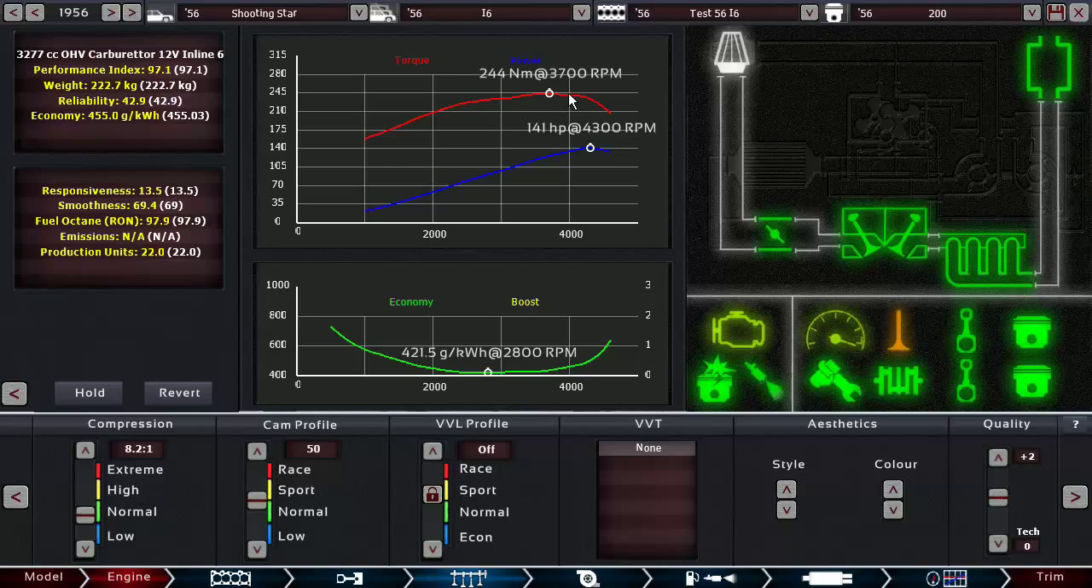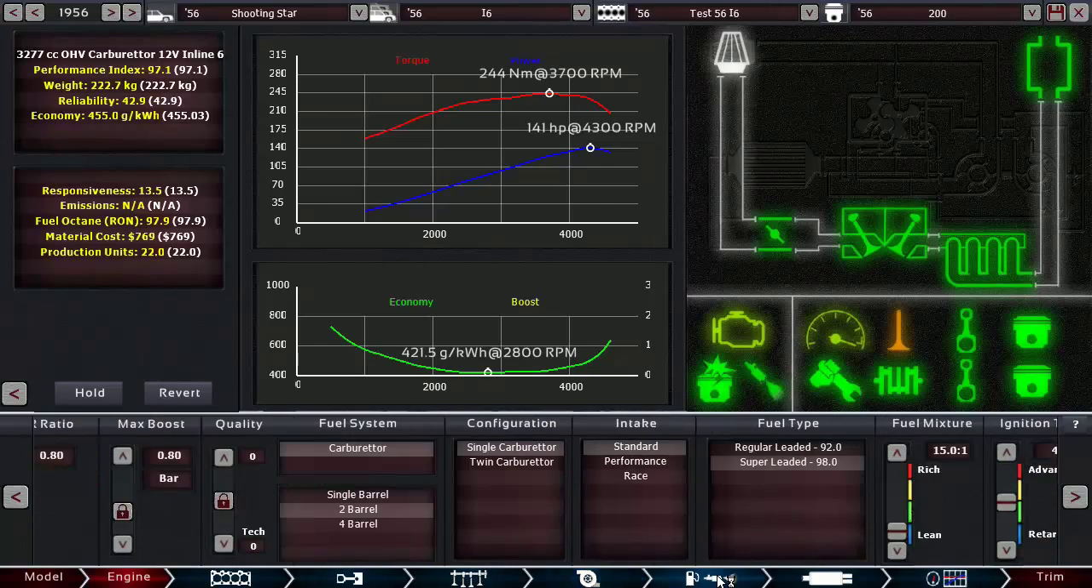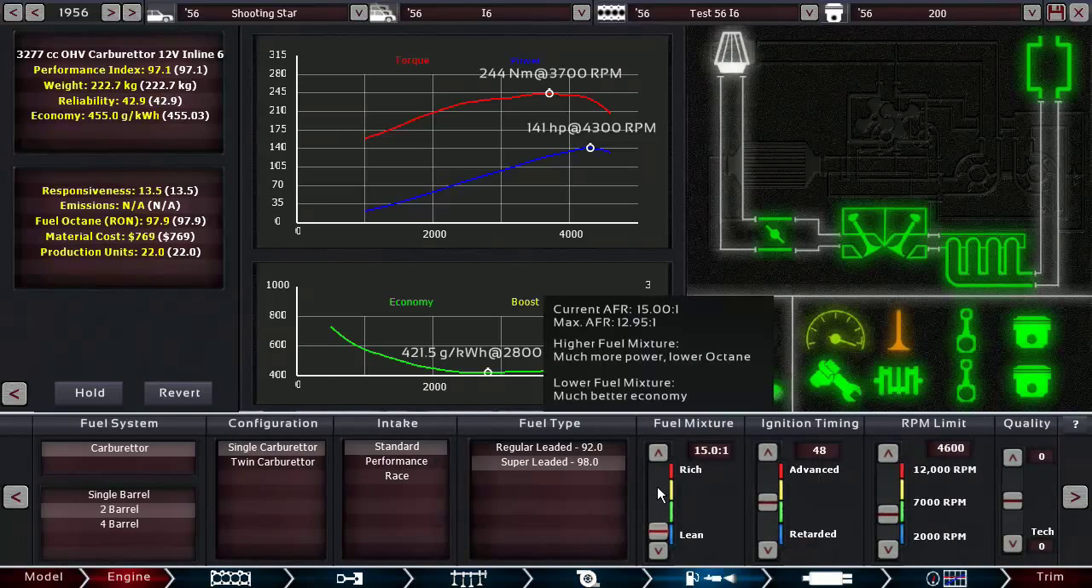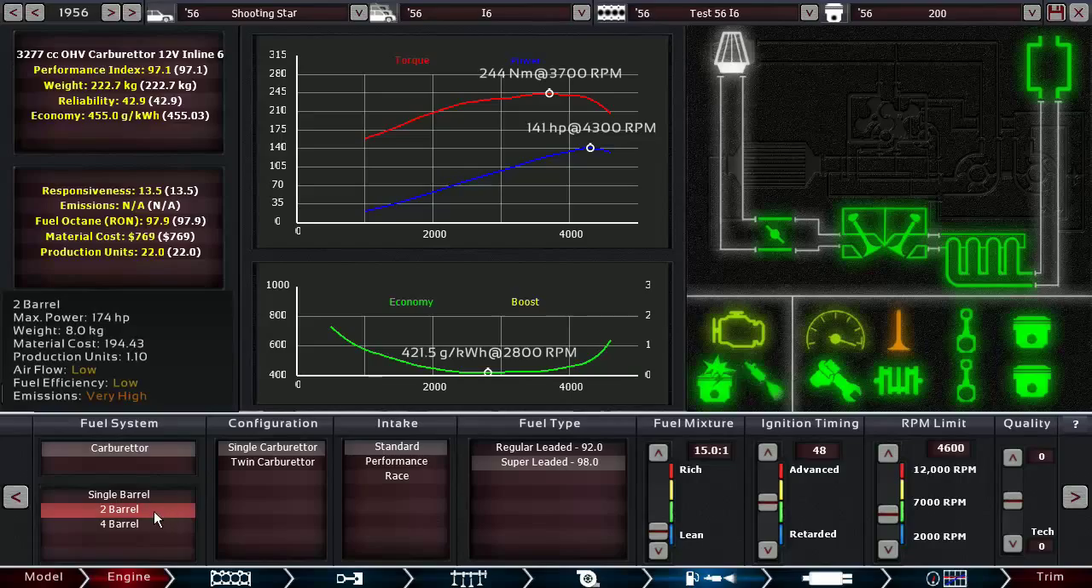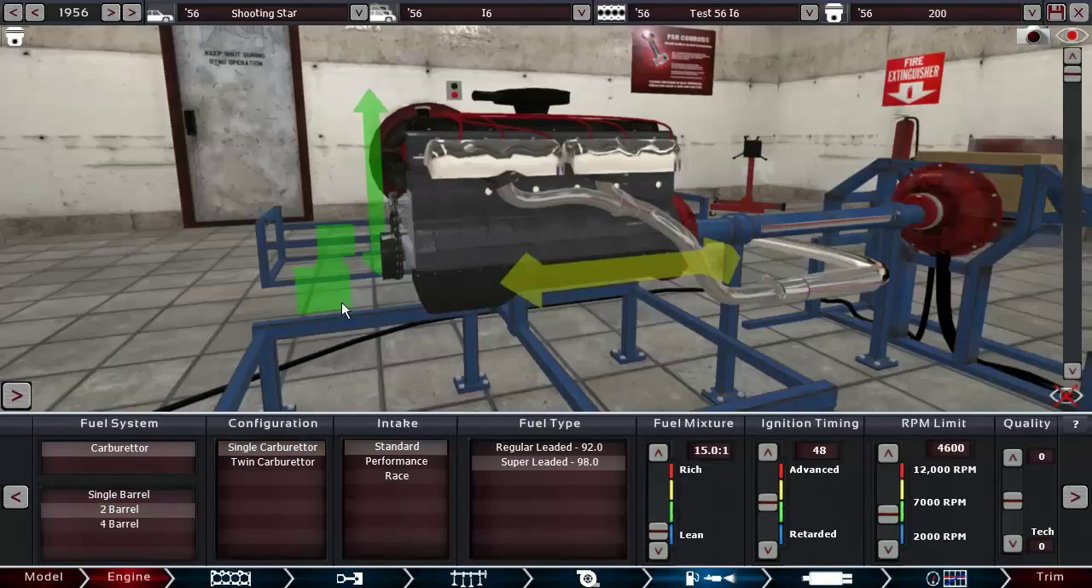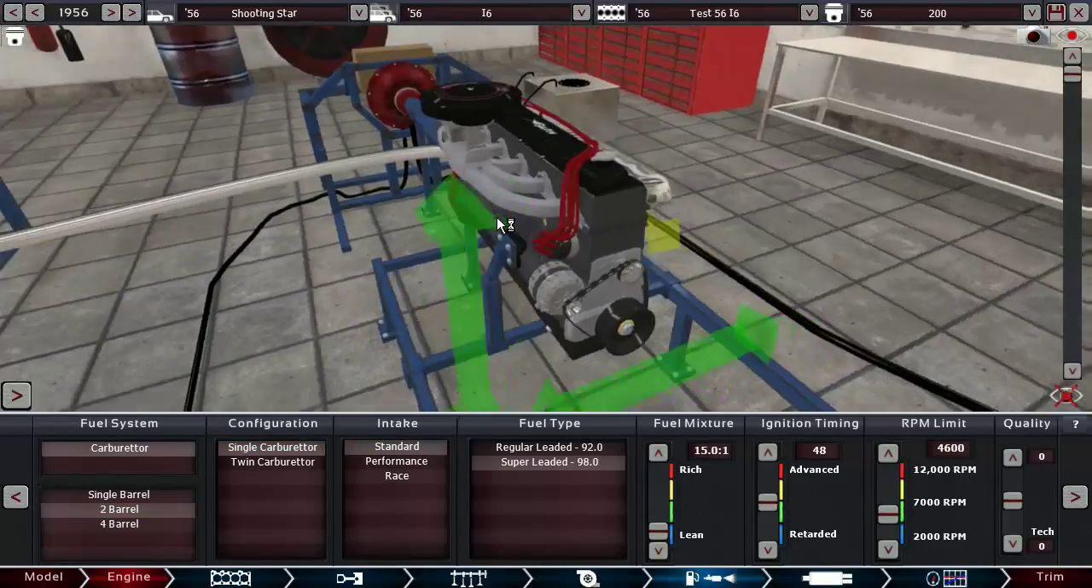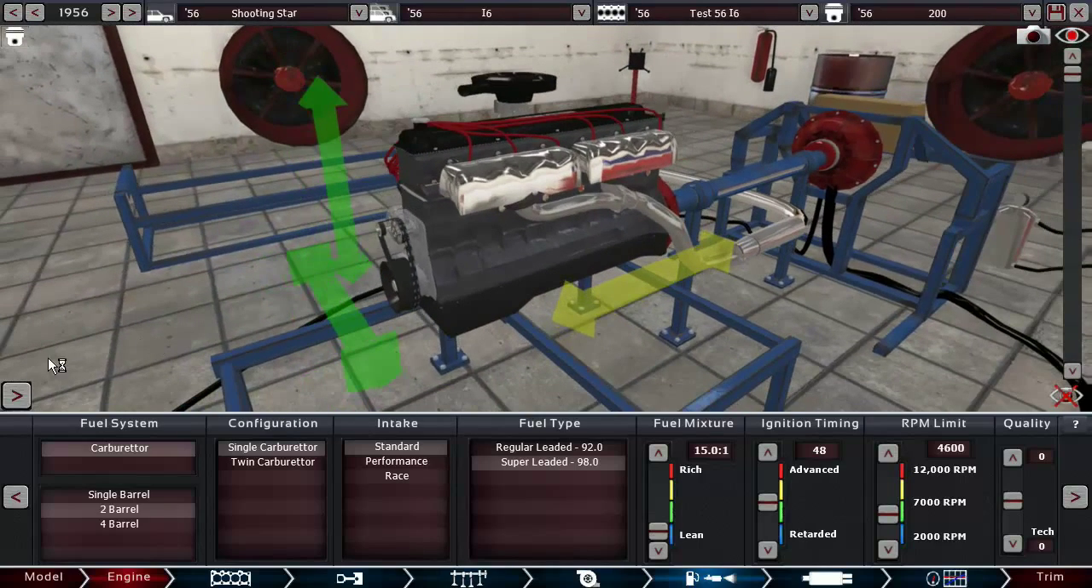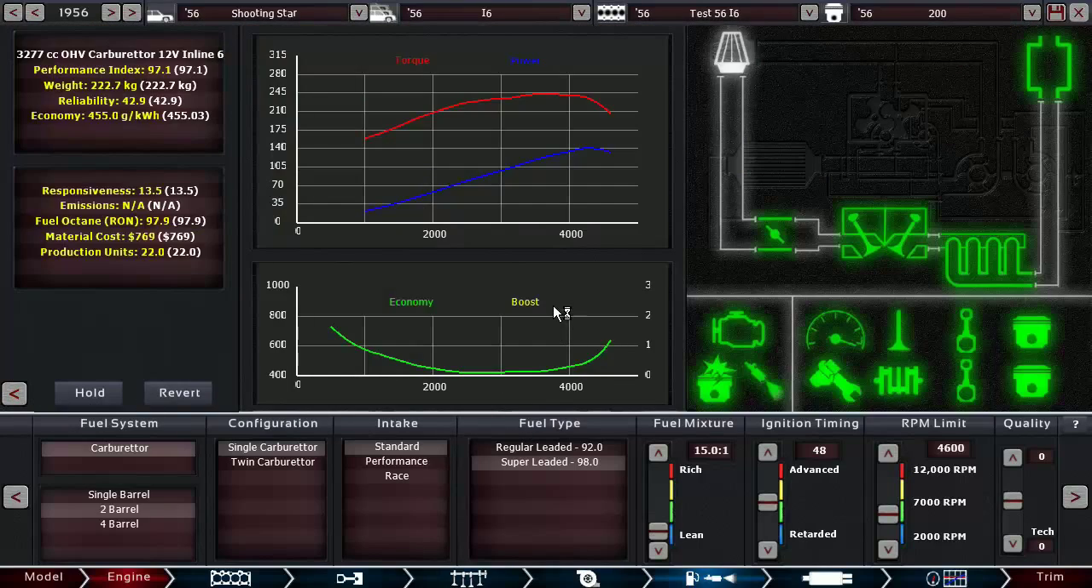141 horsepower is maybe a little bit low for a 3.3 liter, but then again, it's 1956 and it's a pushrod engine, so it's fine. It's not too low. It is very lean, so we might even see a pretty good fuel economy with this thing. Two barrel single carburetor looking like this is pretty simple. Not really going to blow the doors off, but it's also not going to be expensive. 48 ignition timing, that could be higher.